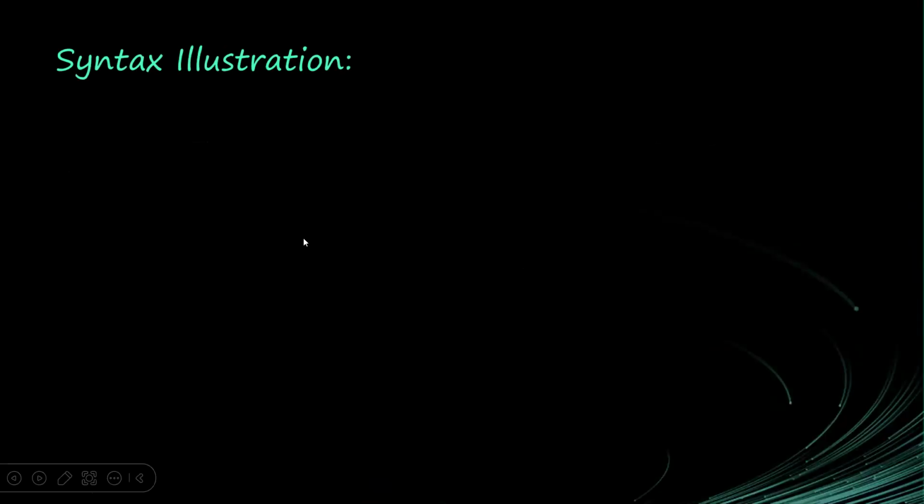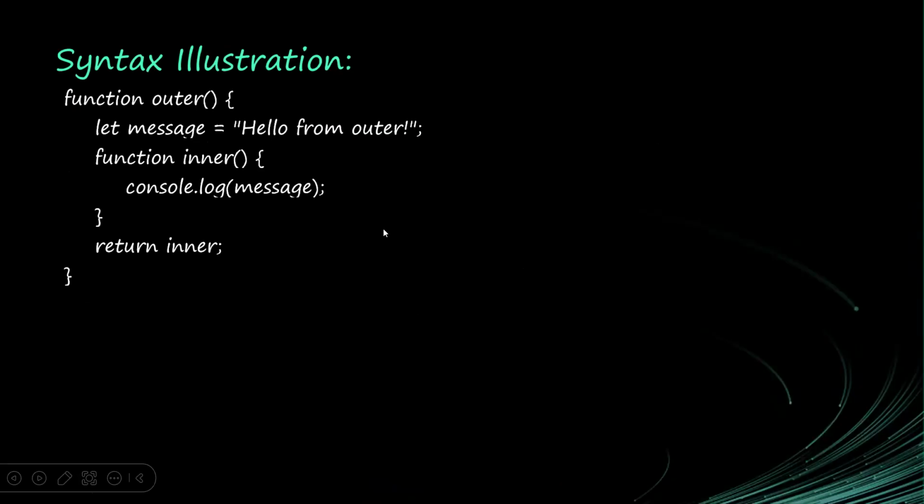Okay, so this is the syntax illustration. I've already done that. Look at it. We have the outer function and we have the inner function, and the inner function has access to the message variable here. So when we call the outer function, it's returning a function.